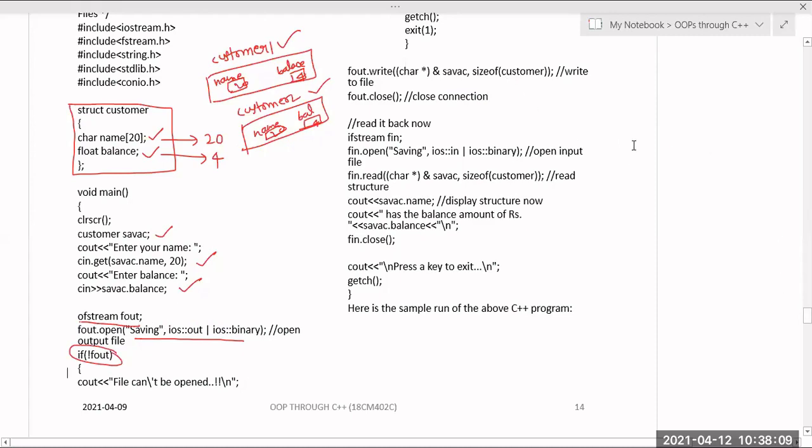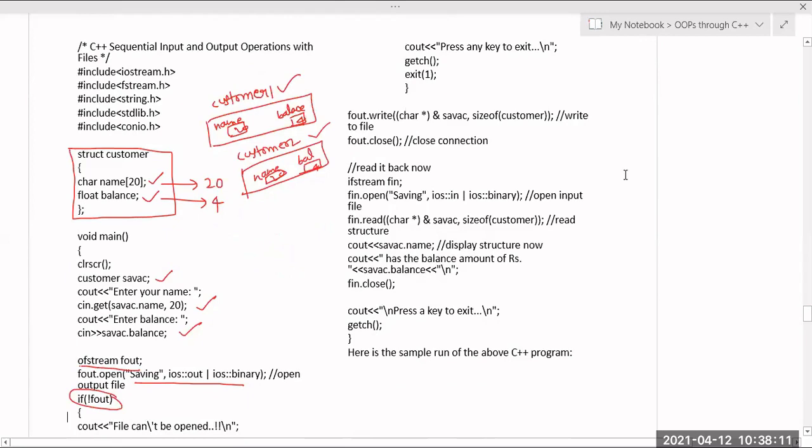If the file is opened correctly, then I will write the data by using this syntax, that is nothing but f(write), because whenever I want to deal with more than one byte of data information or blocks of data, then I will use the write function. So f(write) always takes two parameters. The first one is the buffer's address. So what is the address of this customer variable, savek? So ampersand savek, and that you have to convert into character star.